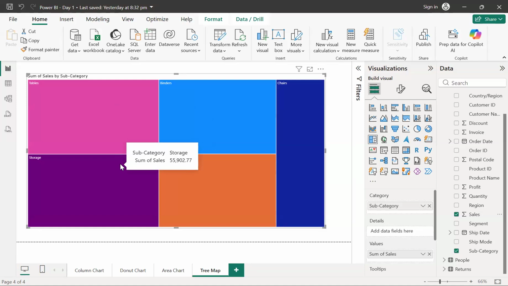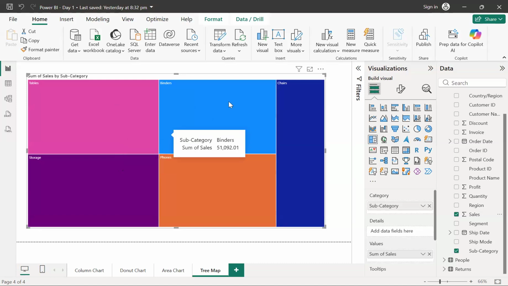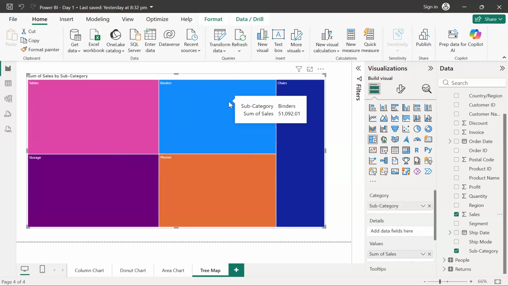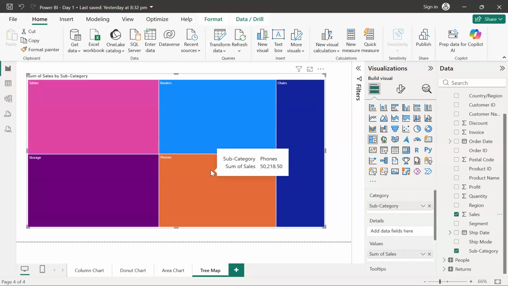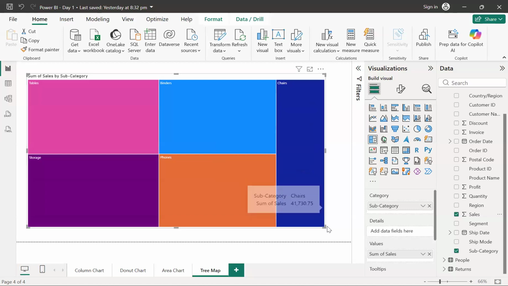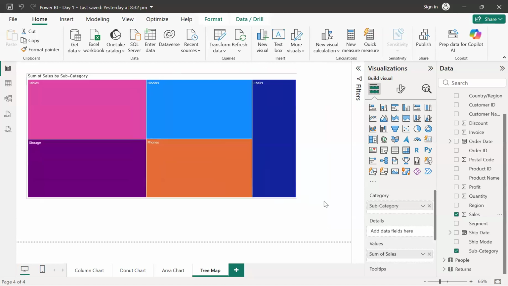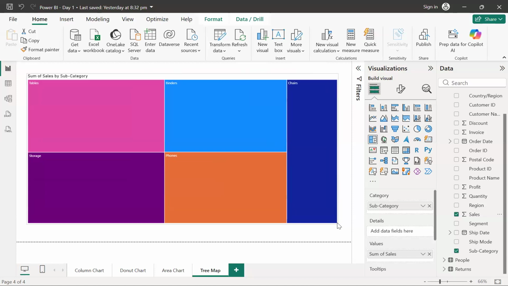Then after these two, the third major subcategory is binders. So from binders, we are getting 51,092. After binders, the next big subcategory is phones, which gives me sales of around 50,218. After this, the next big subcategory we have is chairs, which gives me total sales of 41,730.